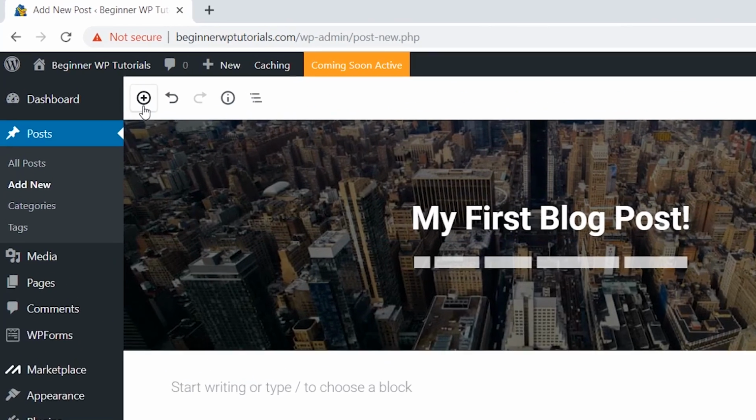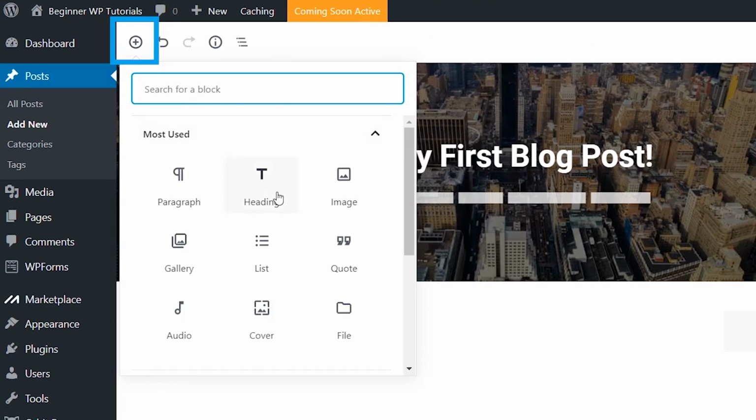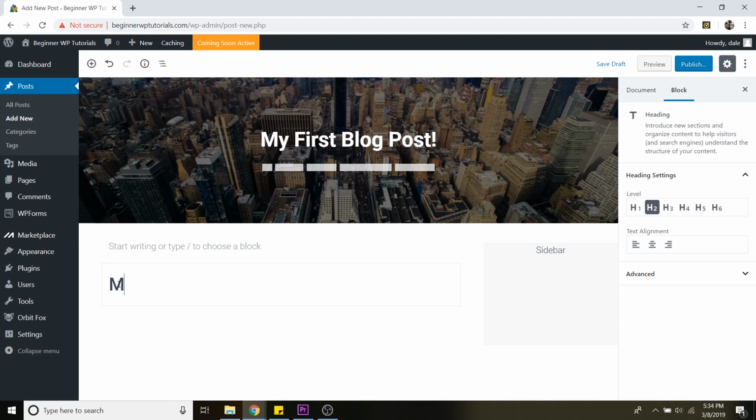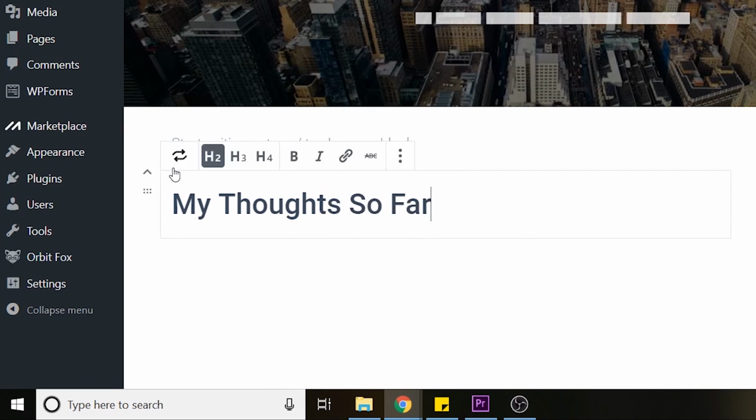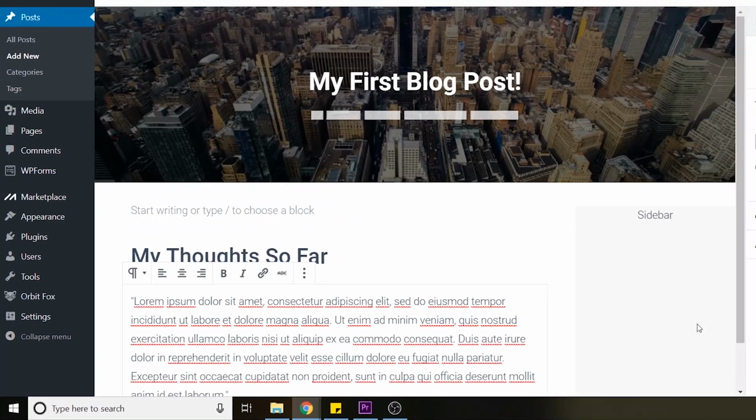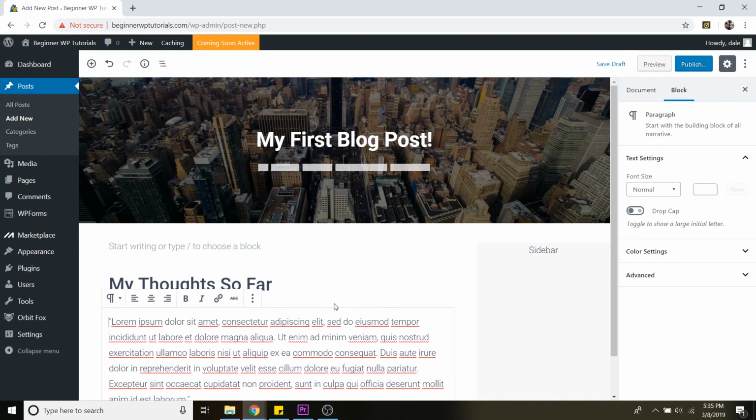And again, we can go up to add a block and we can add a heading, we can add images, we can do a gallery, all sorts of cool stuff. So I'll just add a heading and I'll just say my thoughts so far. And I'll just hit enter and add some more of that dummy text, but you can add whatever text that you want. So it works very similar to creating a page.